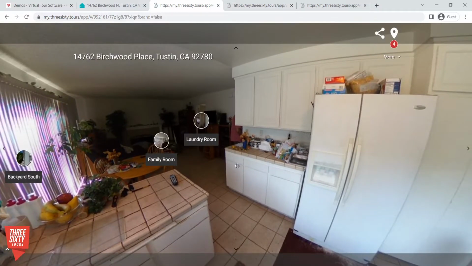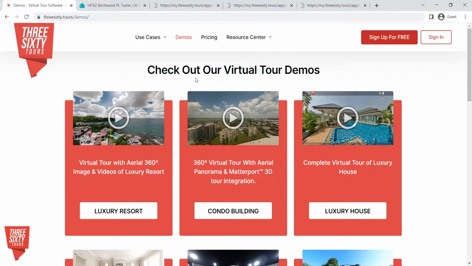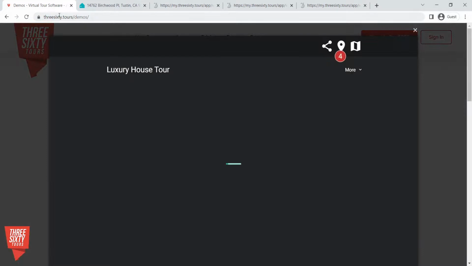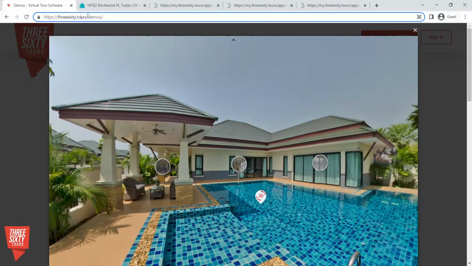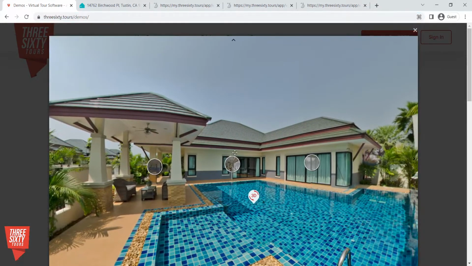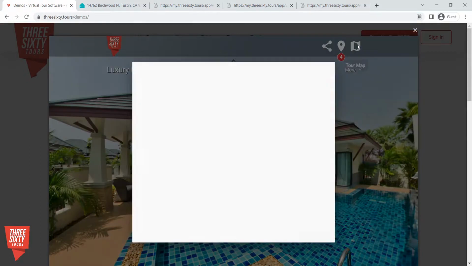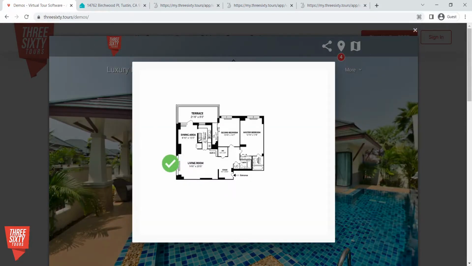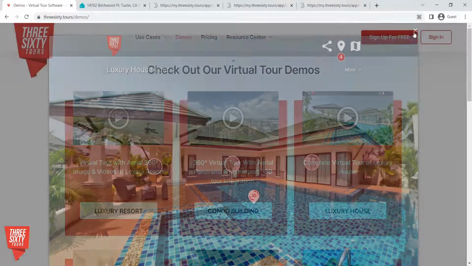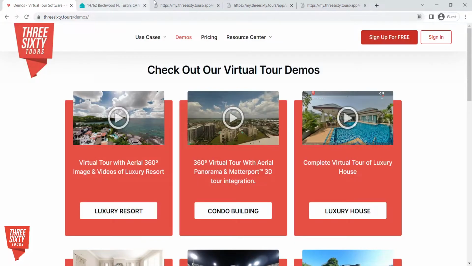So tip number 3 is add a floor map. So here they have no floor plan. If you go into our website 360.tours demo, we have a lot of demos there. So here we've added a tour map, so you can see you have the capability to add a tour map, and it just gives people a sense of where they are. It improves the quality of your tour. It just makes for a better experience.